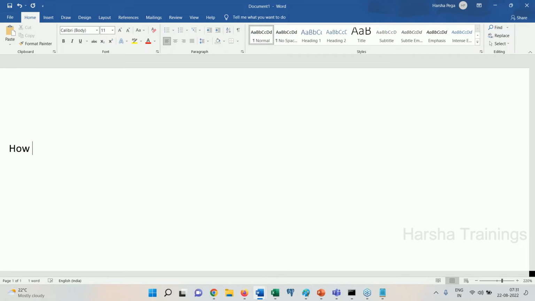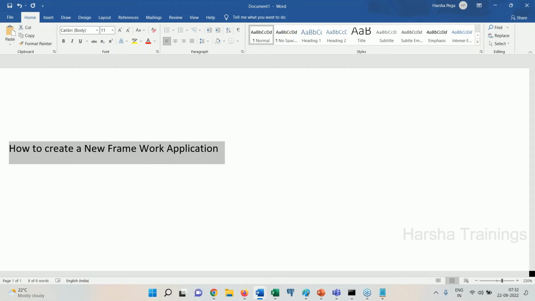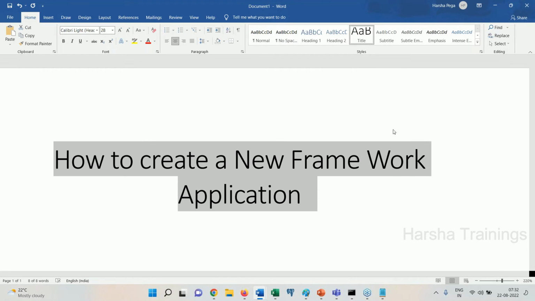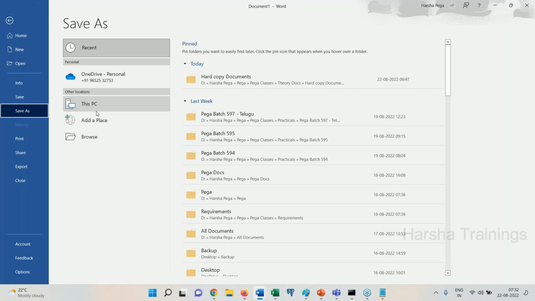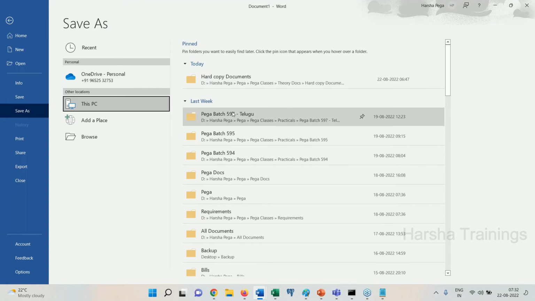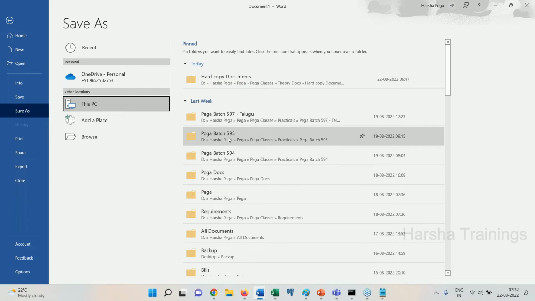Okay, so we are going to work on, as I told you already, an insurance application. After that, I will give you banking application and other application business requirements to implement. So how to create a new framework application using the Pega Rules Process Commander environment? We are going to see how to create a new business application using PRPC.